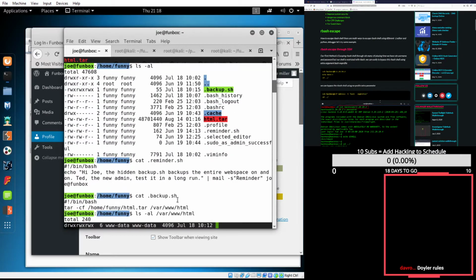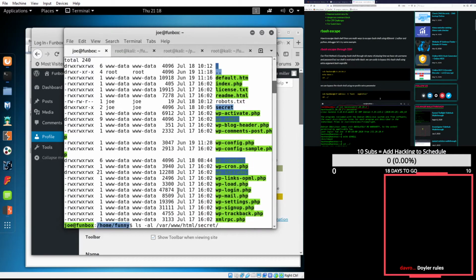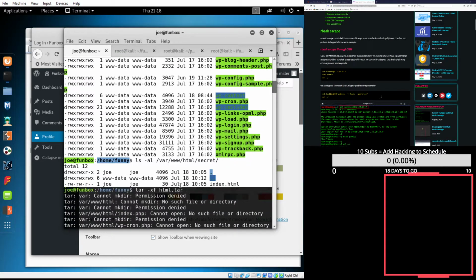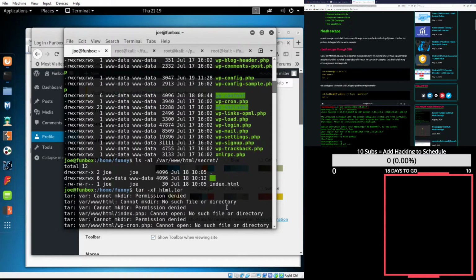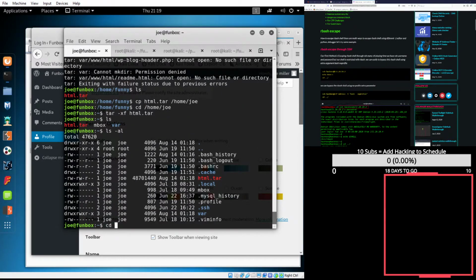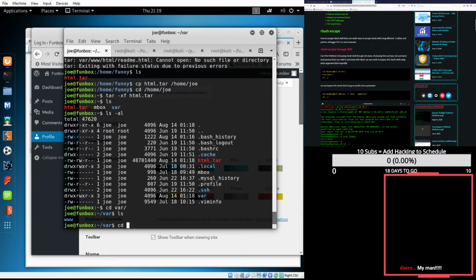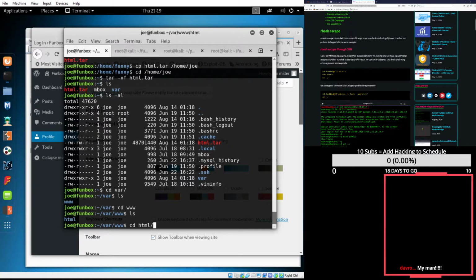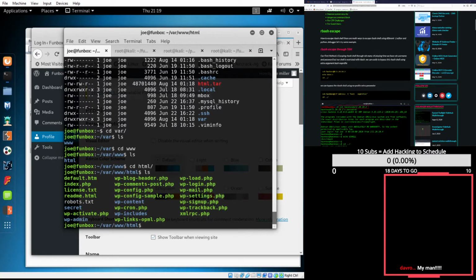Alright, grab this command output for our blog. Alright, so let's see what's in this var. So this is a backup of the old website.